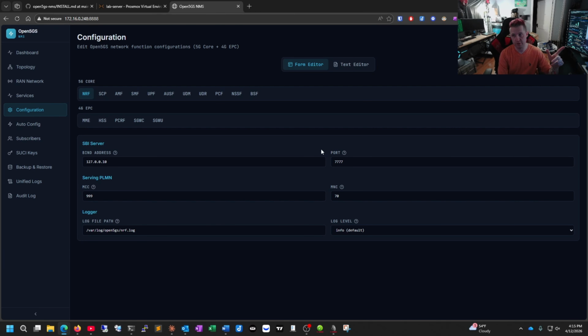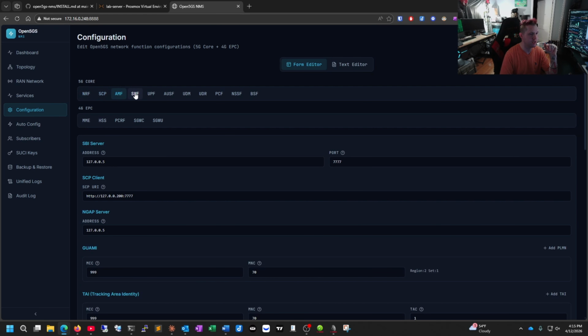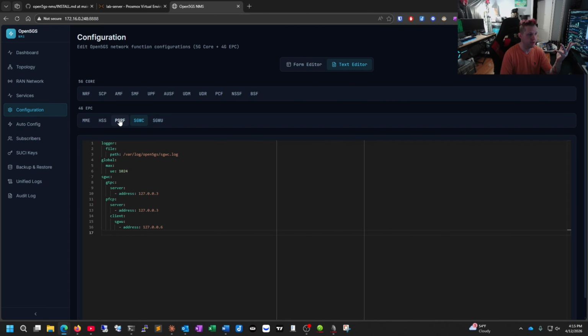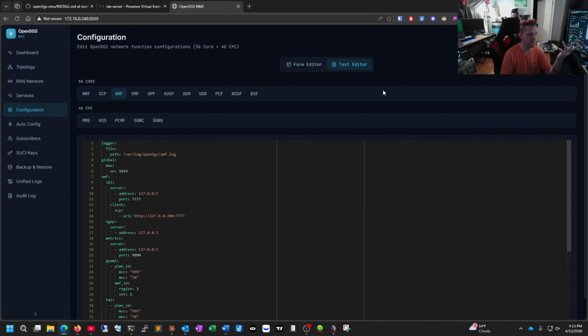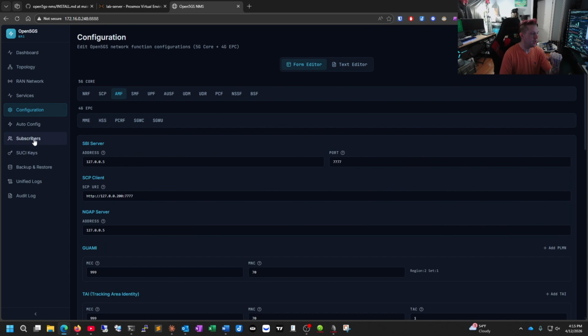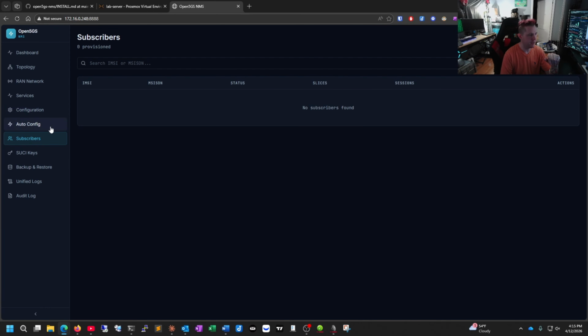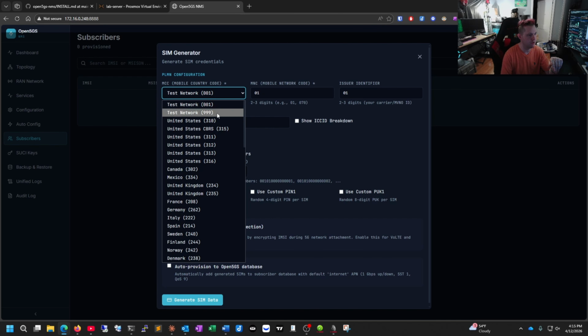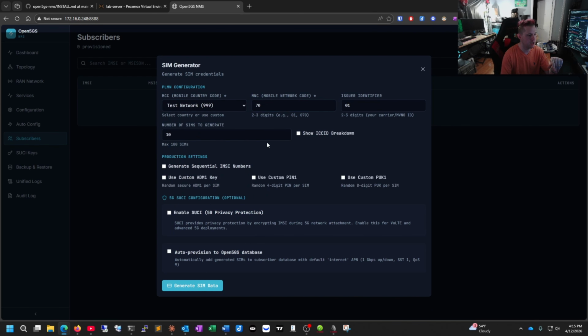The configuration page, it's a big one. So this is where you can configure each individual service how you want it. All kinds of things you can configure. Basically, I extracted every possible YAML configuration tag and stuck it into an editor. You also can use a built-in text editor if you want. You don't have to. Yes, I know I skipped over that. I'll get to that. So subscribers. So like I can sim generator. Let's do 10 of them for the 99970 network.